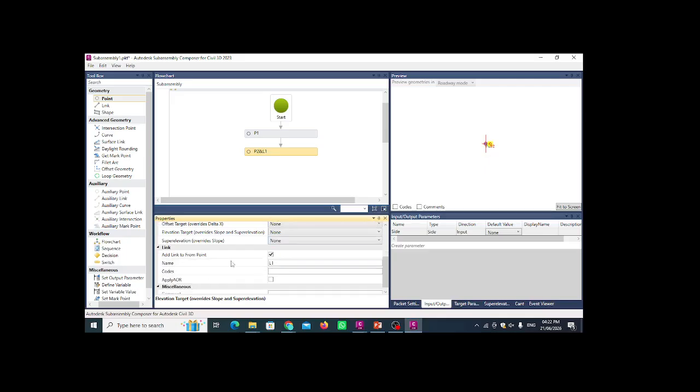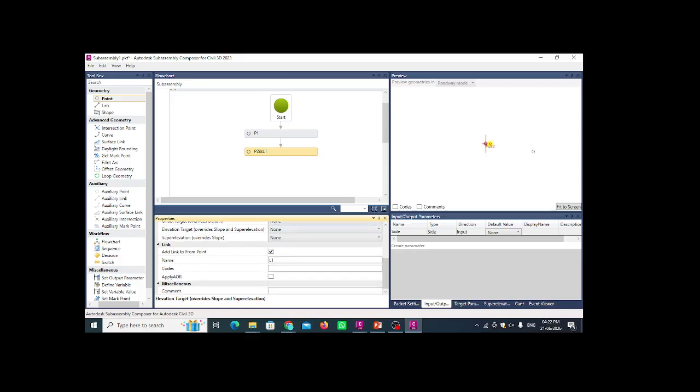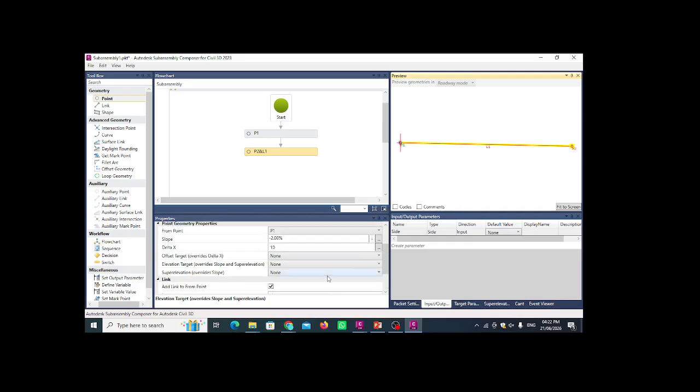Now the link is created, link number 1 between point number 1 and point number 2. As I do fit to screen, you can see point number 1, point number 2, and the L1 link, and the slope is minus 0.2 and the distance is 10. If you want to put it at a distance of 3.5, you can set 3.5 here and fit to screen. Now this distance is 3.5. This is how we can generate the first thing.